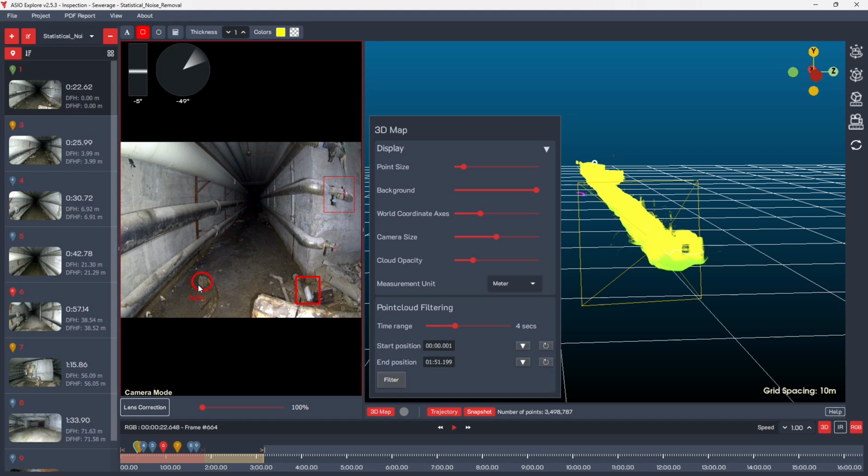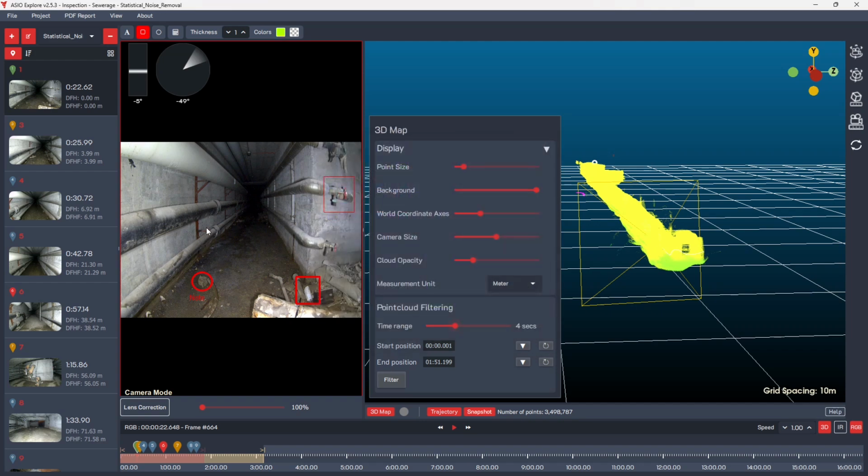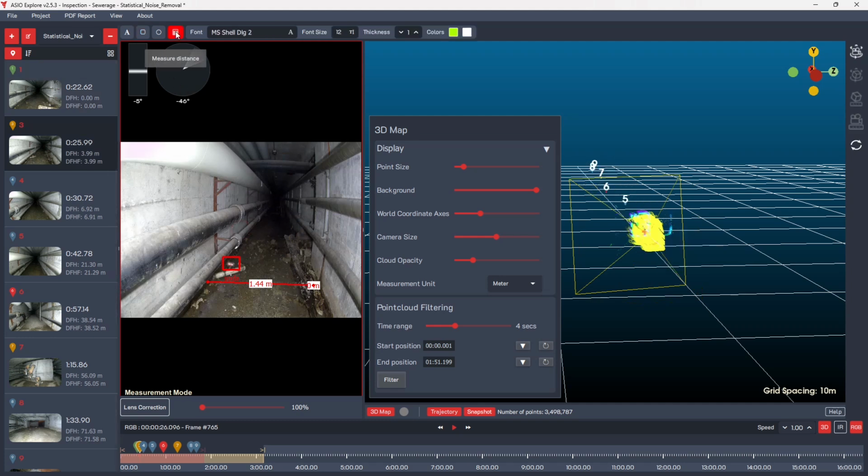And here, as you can see, I've already made some notes, like there's an object here, there's an object here. I can click on the draw rectangle. I can change the color, for instance, to green. And I can draw a rectangle here, or I can go to next POI. I can do some measurement here. I click on the measure distance and draw a measurement from here to here.